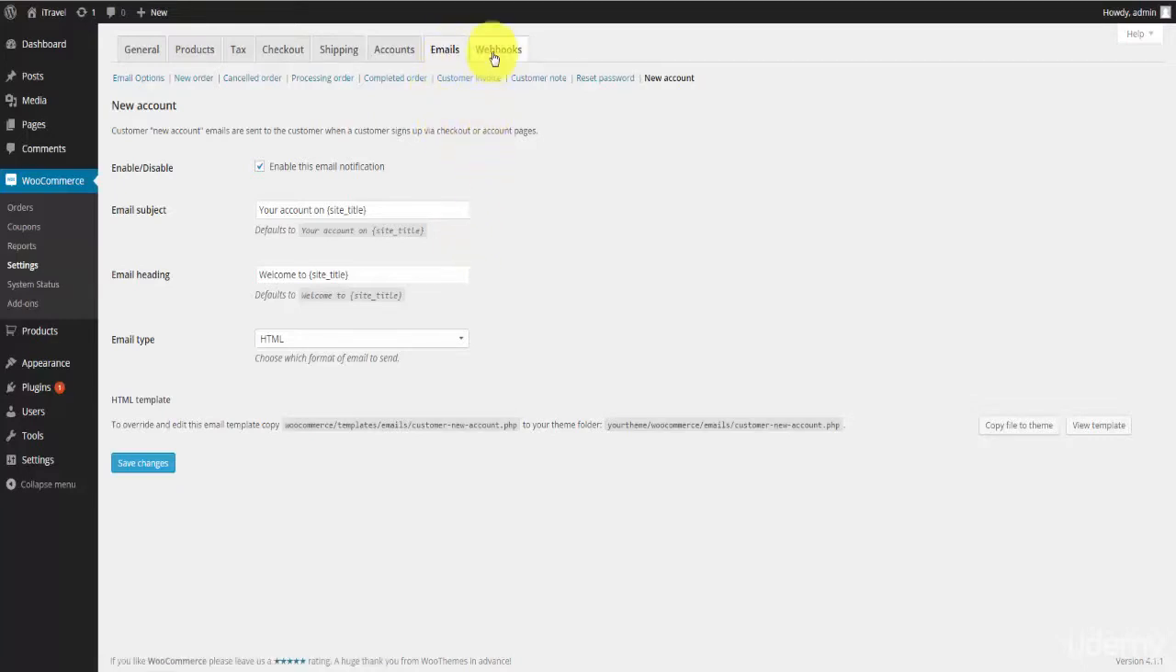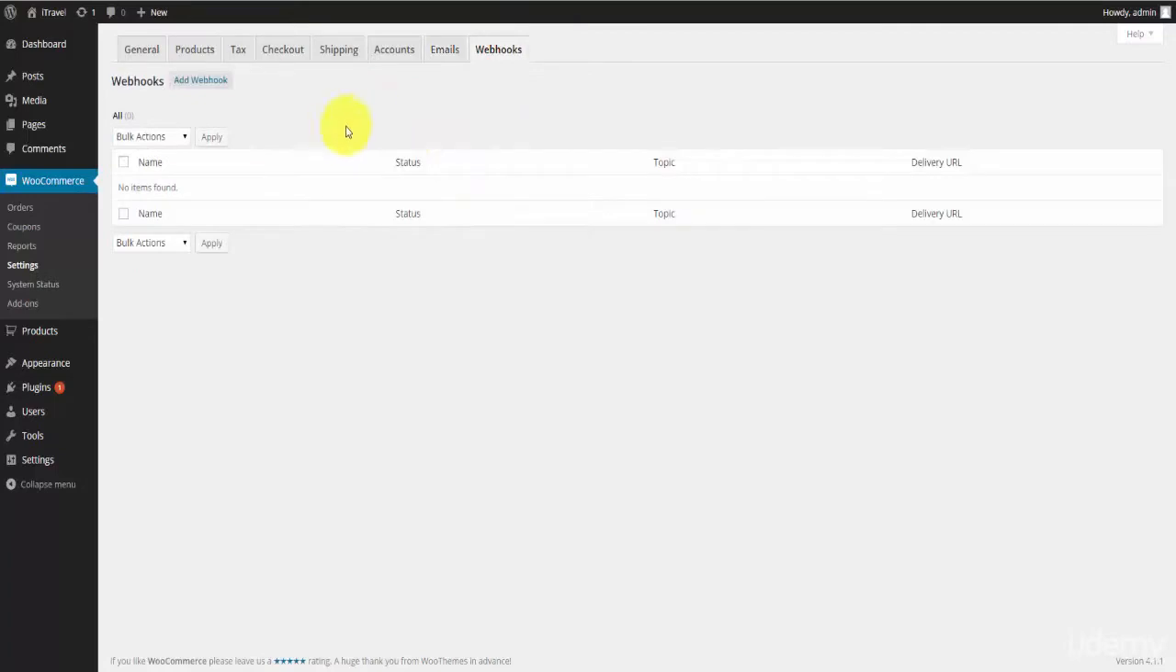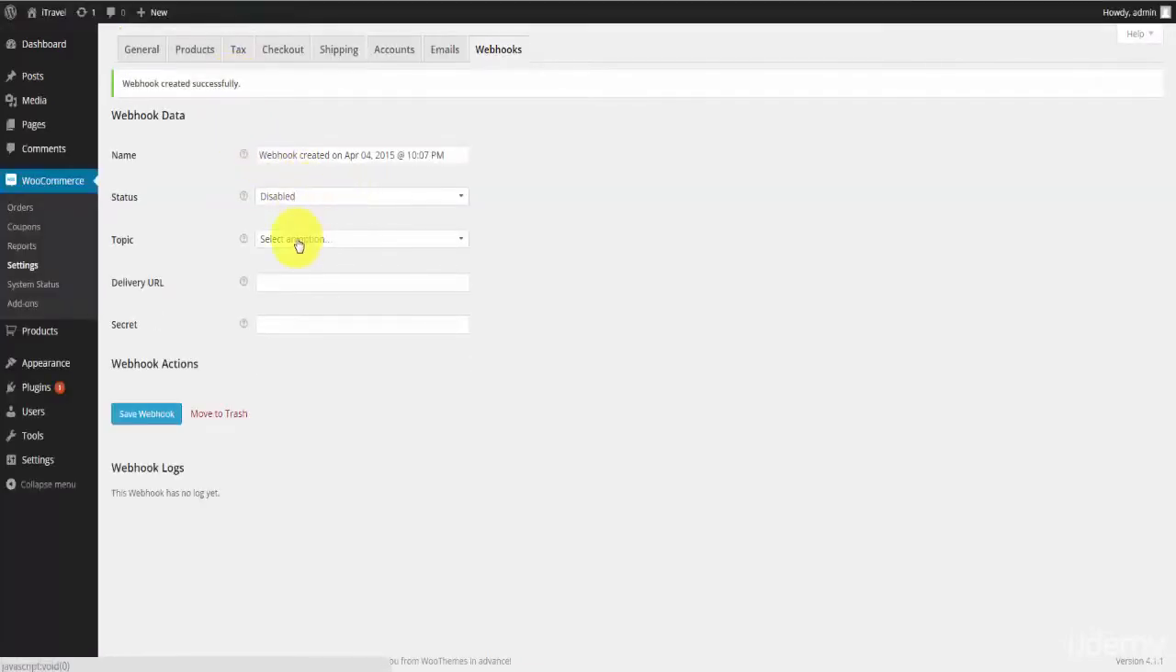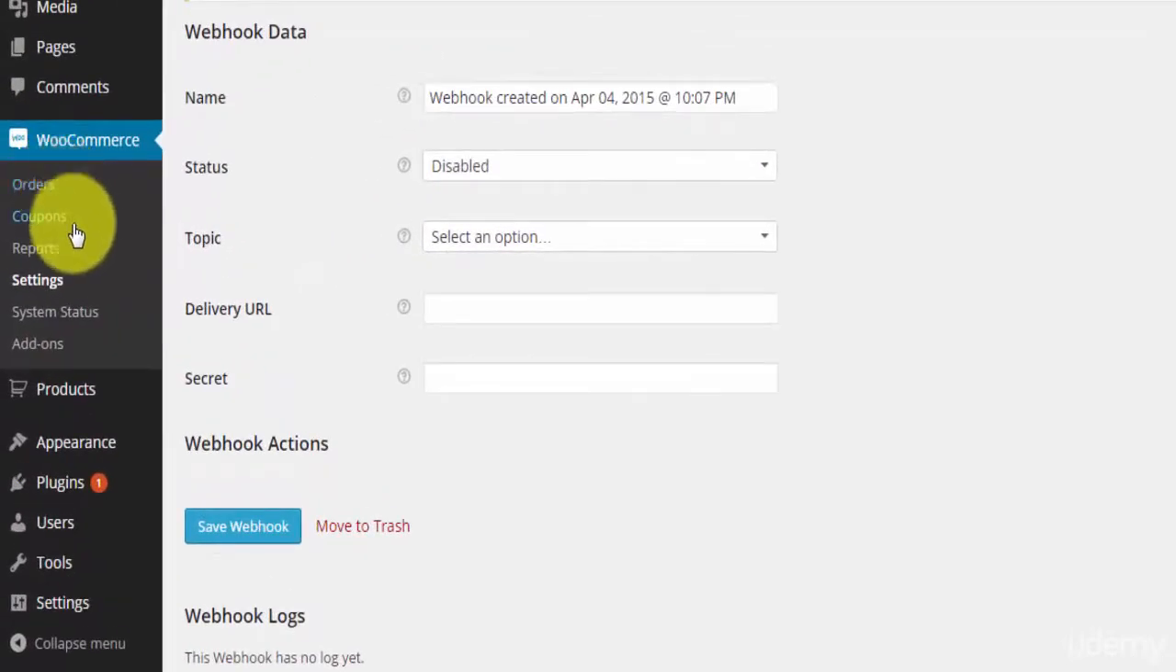And now if we look into the webhooks, you can come here, and by clicking on add webhook, you would add a new webhook to your online store. Okay, so let's have a look at the main menu here. We have the WooCommerce, we have the orders, we have the coupons, the reports, settings, which we're currently in, we have the system status, and the add-ons.